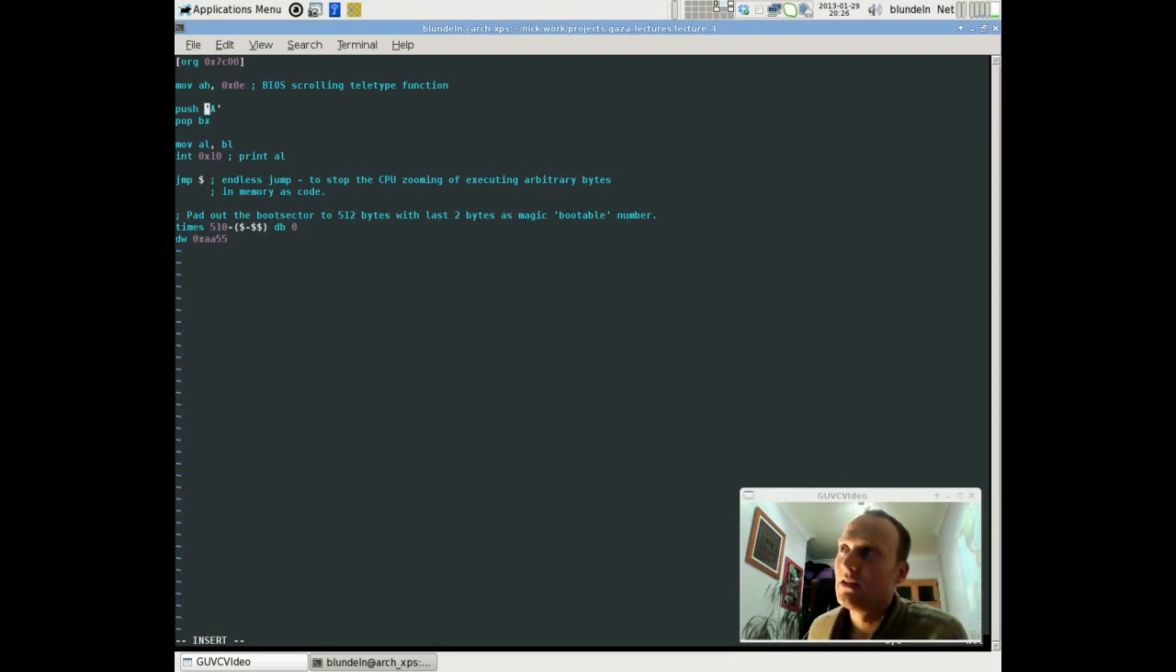The reason I popped it into BX was because I've already set up the high bit of the AX register with this BIOS teletyping value 0E, and I didn't want to overwrite that when I popped off the stack. So I've just stored that A that I pushed onto the stack into the BX register. And now, because I want to print it using the teletype BIOS routine, I need to put that character into the lower bit of the AX register, so AL. So I use this here to do that, and it prints it out.